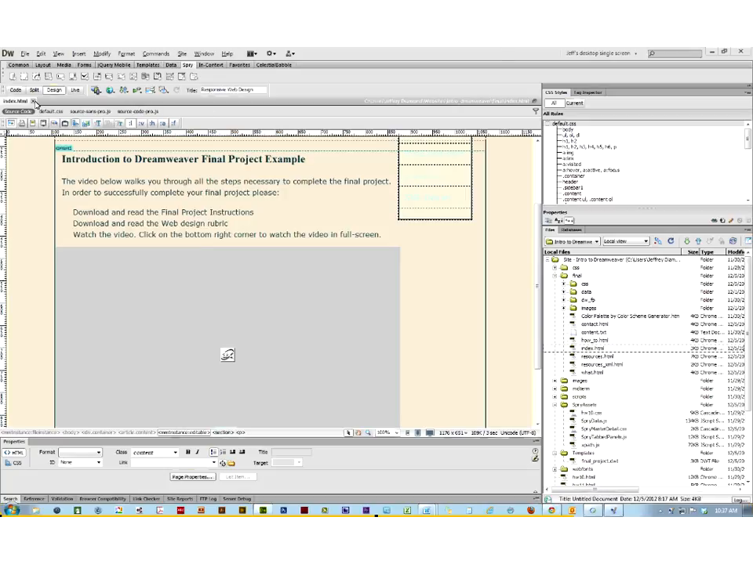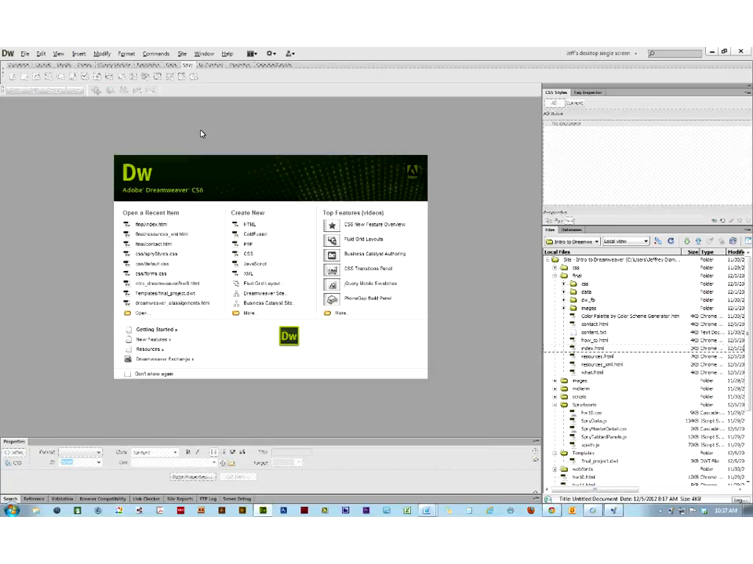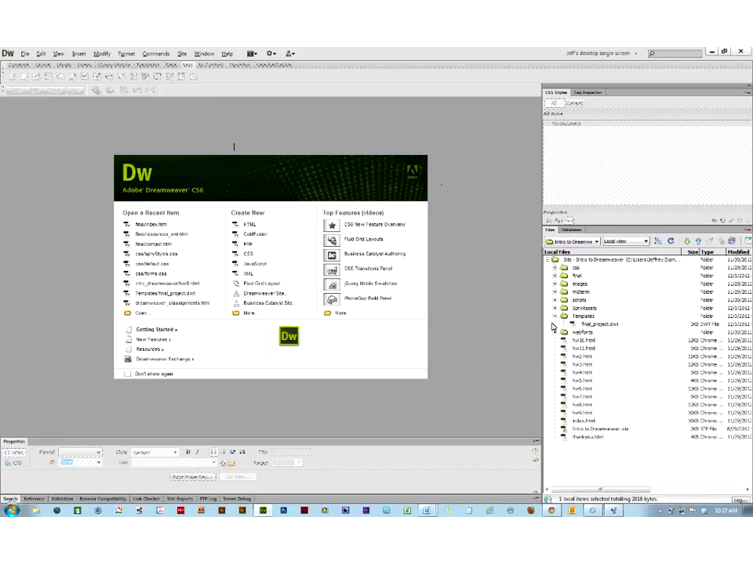So now here we are. I go into Dreamweaver. I'm inside of my Intro to Dreamweaver folder. Inside of my Intro to Dreamweaver folder, I've got all my homework pages. I've got my midterm subfolder. I've got my images folder. I've got my CSS folder.